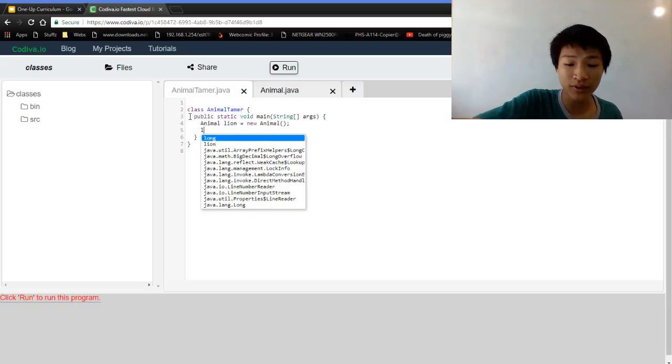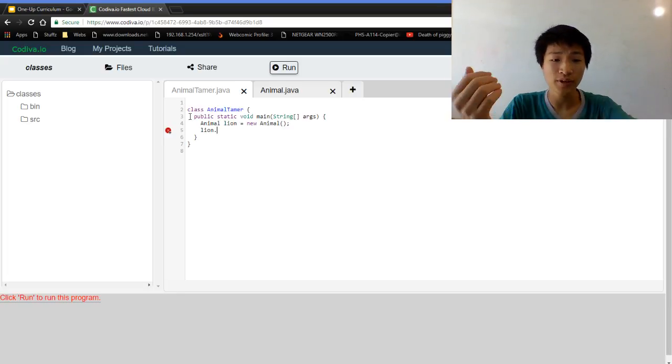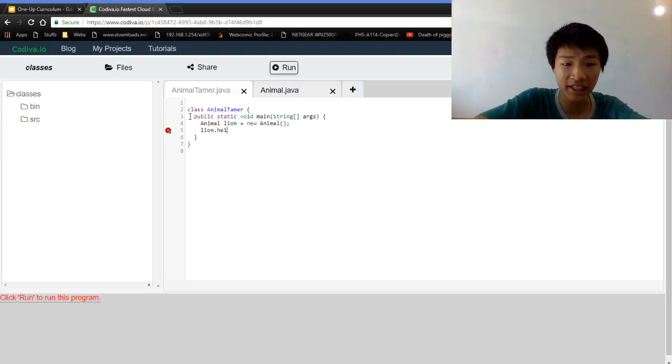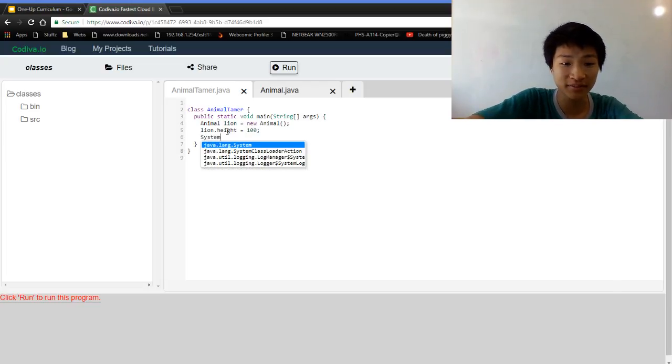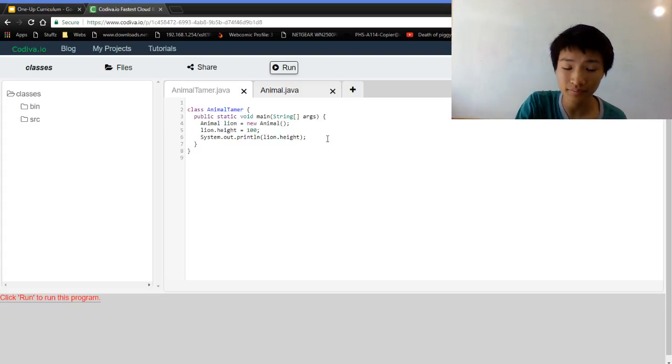object. So we type in the name of our object, lion, and to use its data, to use its property or function, we simply type in dot and the name of that property or function. So let's change its height to 100. Bam. Now we can system.out.println that height, lion.height. So you have to remember the dot key because it's super important in this case. So yeah, that's how we access it.